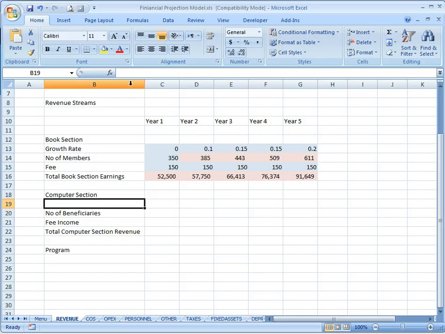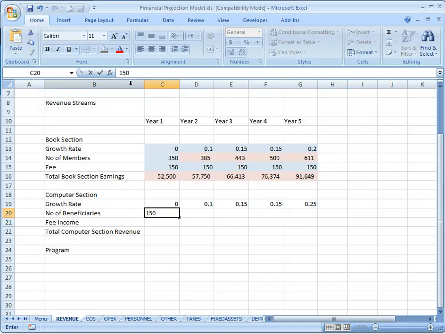We have to select a growth rate for the computer section too, say 0, and then 0.1, and then 0.15, 0.15, and then 0.25. We have a number of beneficiaries at the start for the first year. We are expecting that we are going to train 150 people, and the average income per beneficiary is 1,000, and then we multiply this into this. This will be the income for the first year.